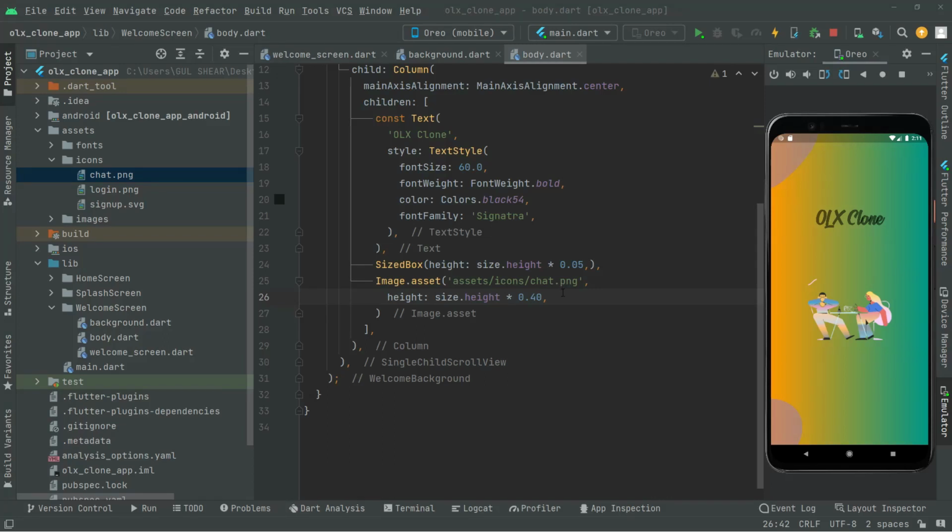Welcome back. Now in this video we will create a rounded button right down in here below this chat png. It will simply be for the login, and we will also create a rounded button for the sign up right down in here below. So first I'll create a widget for that rounded button, and then we will come back right in here and work on that.